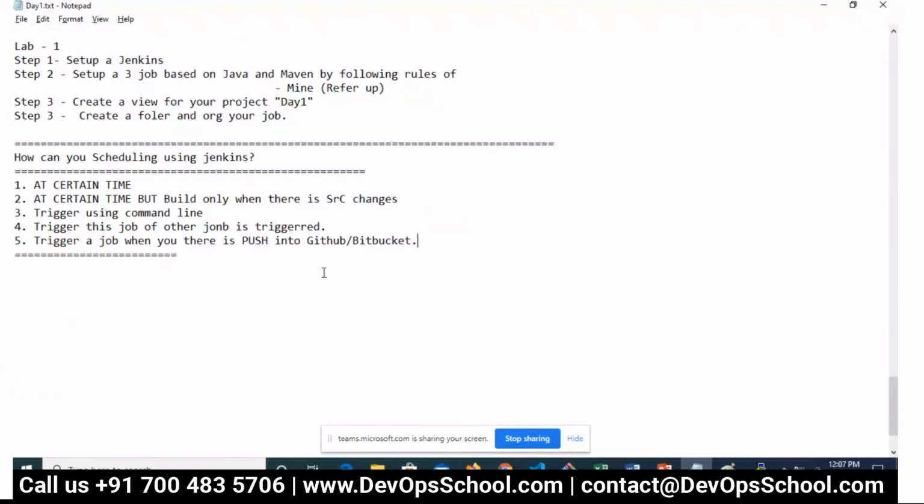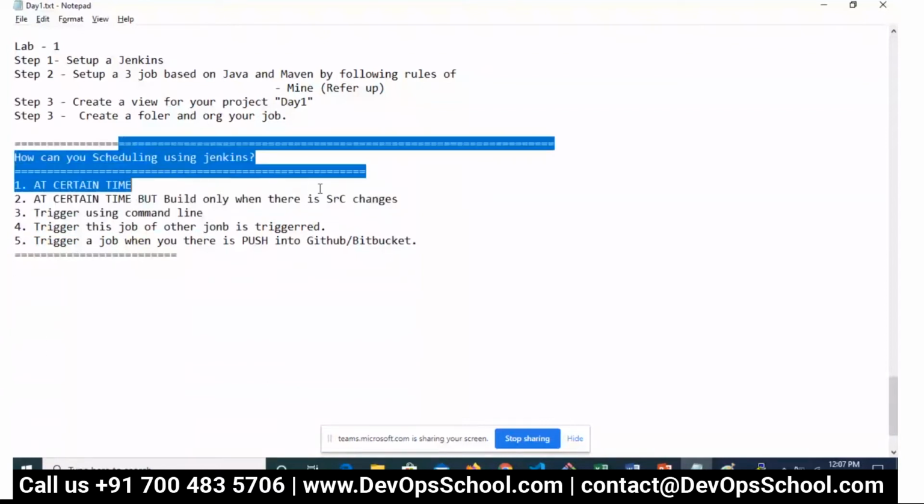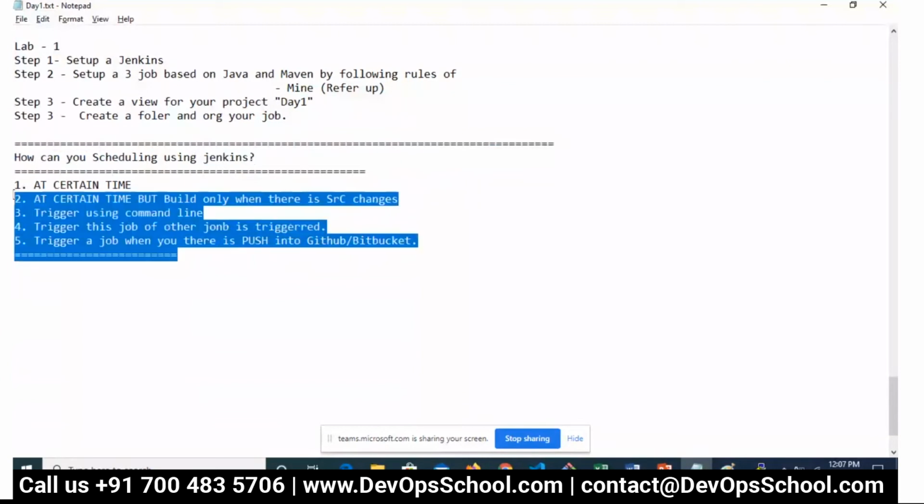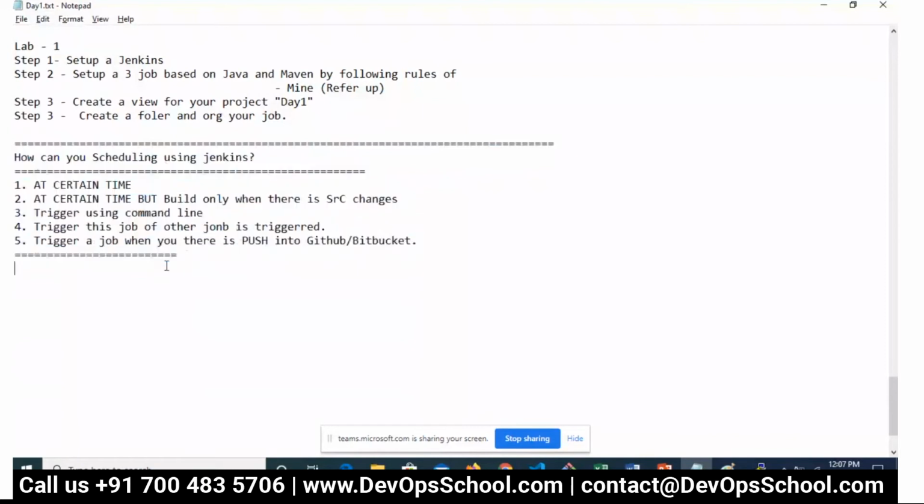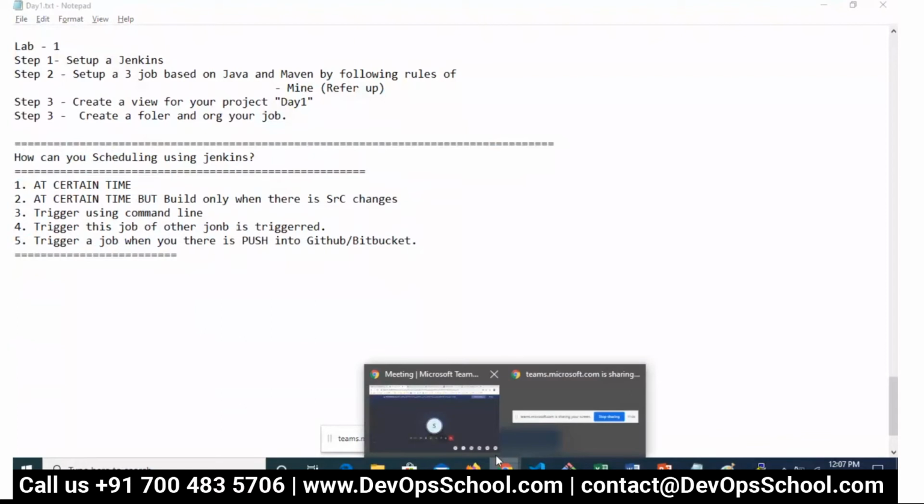So these are the 5 methods which I have for you. Using them, you can schedule a Jenkins job. These are the 5 conditions, the 5 ways in which you can schedule a job. So are you clear with this conceptually? Can I show you the demo? Yes, please. Yeah. So now let's talk about it.